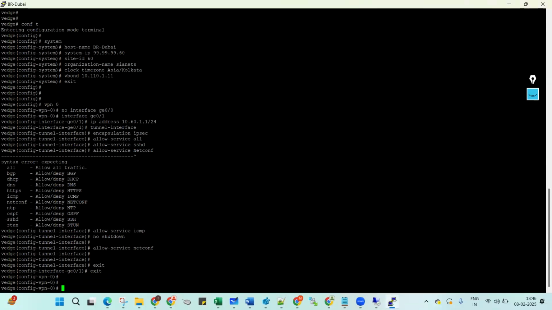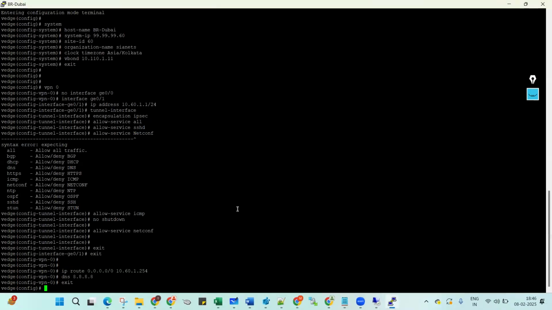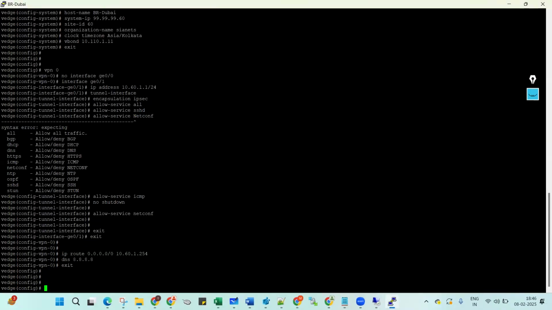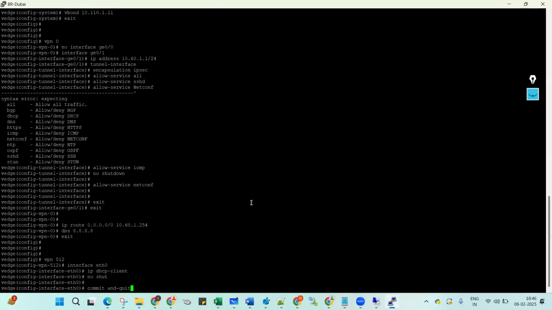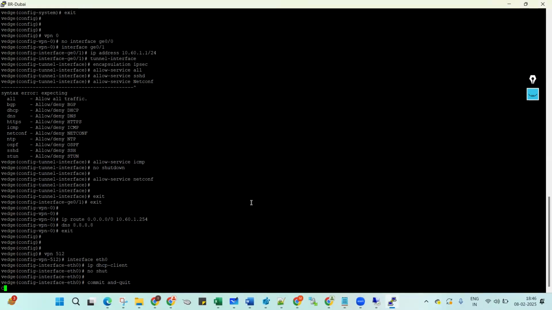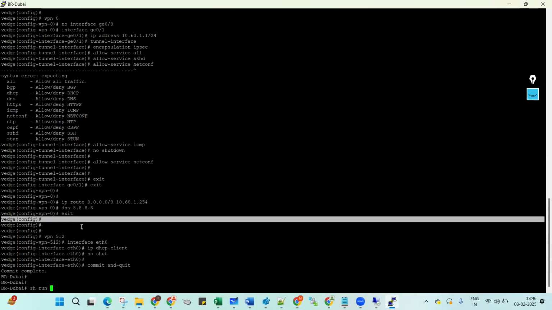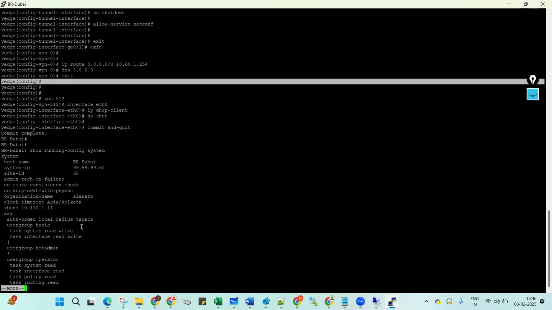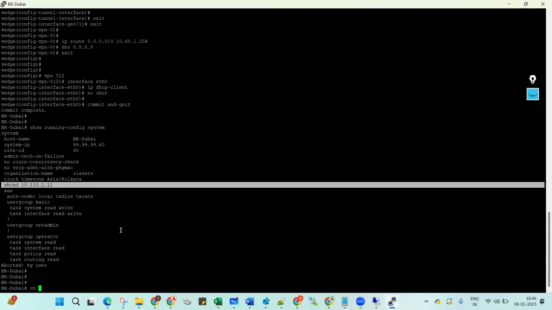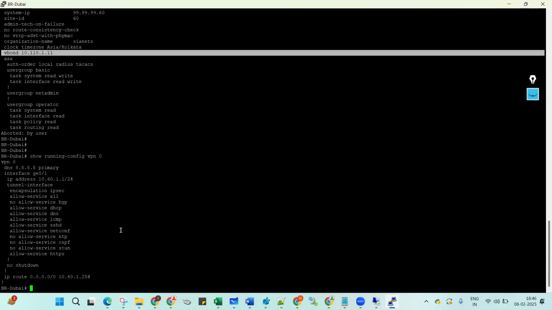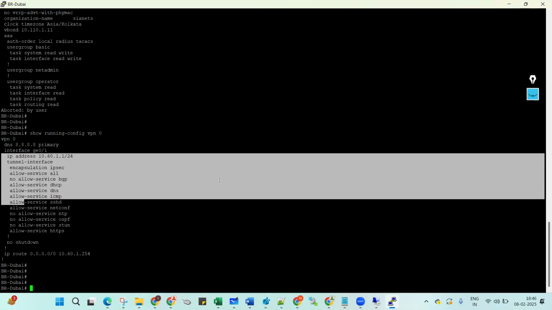Exit under VPN 0 to the routing configuration. VPN 512 configuration. Commit and quit. Now we see that the hostname has changed. Show running configuration system. We see the changes have taken effect. Show run config VPN 0. Okay, we have the configuration for VPN 0 as well.